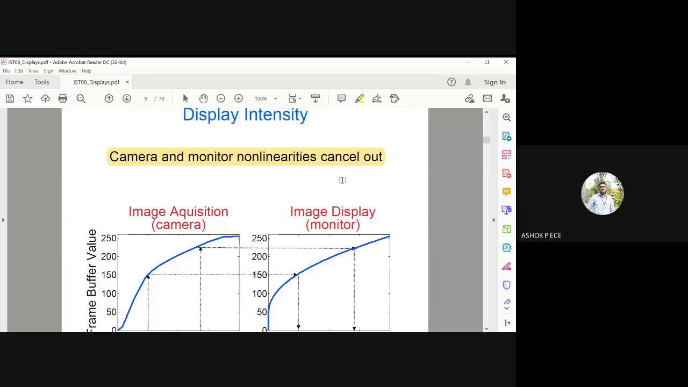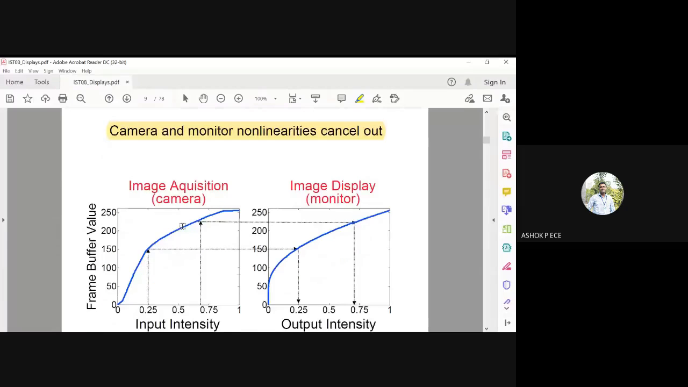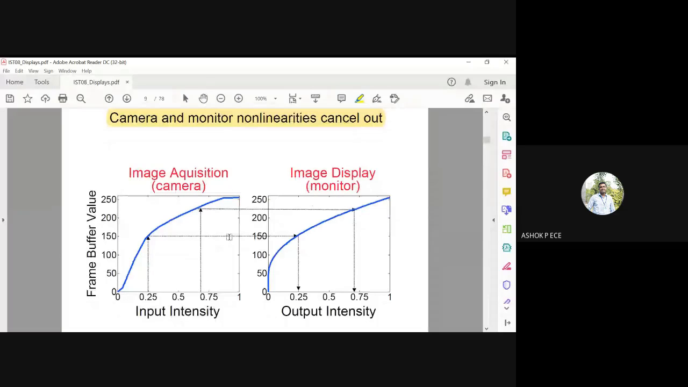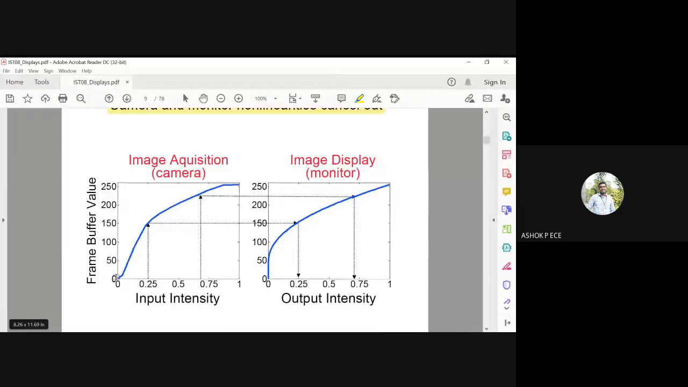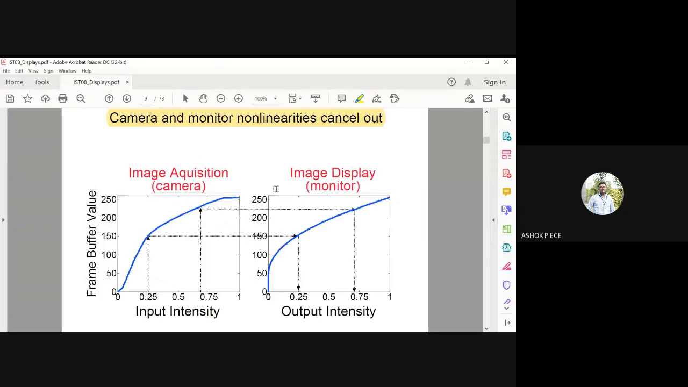But the camera and displays are created in such a way that whatever non-linearity is captured in the camera is completely cancelled out by the display. You see here, along the camera graph, the curve is highly non-linear. It has multiple breaks, right? But at the display, it becomes smooth because the intensities cancel out without any change in the values. The values will be exactly the same. Only the non-linearities will be cancelled.